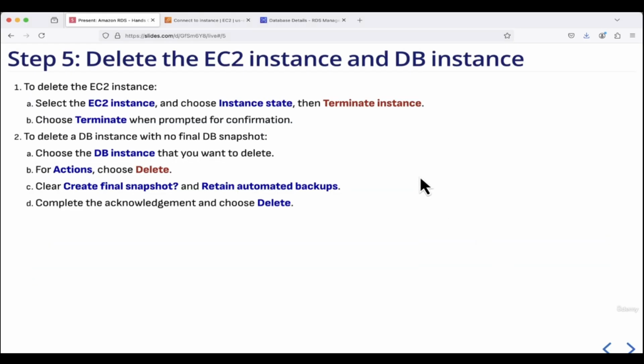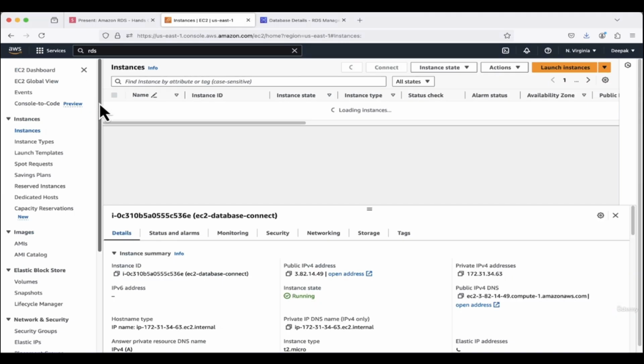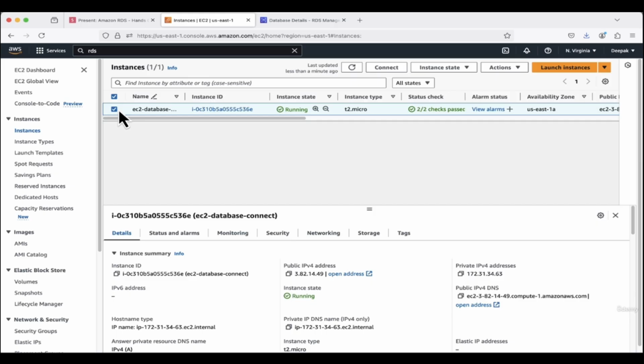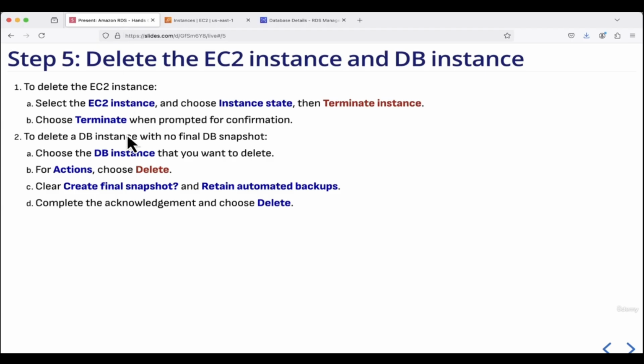Next, we should delete the EC2 instance and database instance if we are no longer using them. So I'll be deleting them. Go to the instances, select the EC2 instance, choose instance state, terminate, delete instance. It has initiated the termination, and delete the DB instance also.